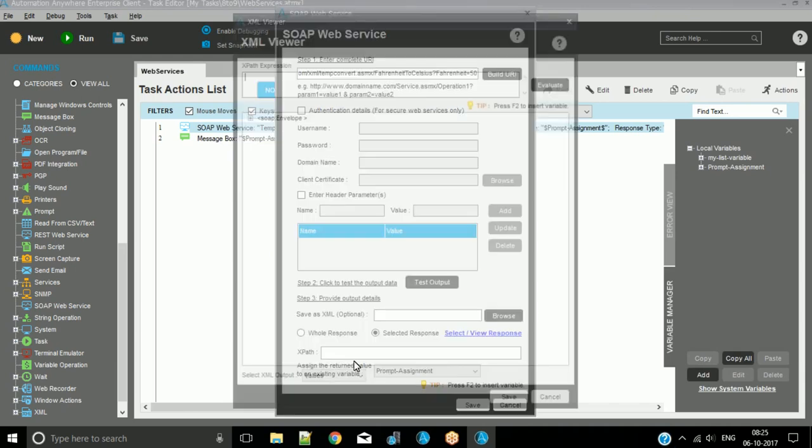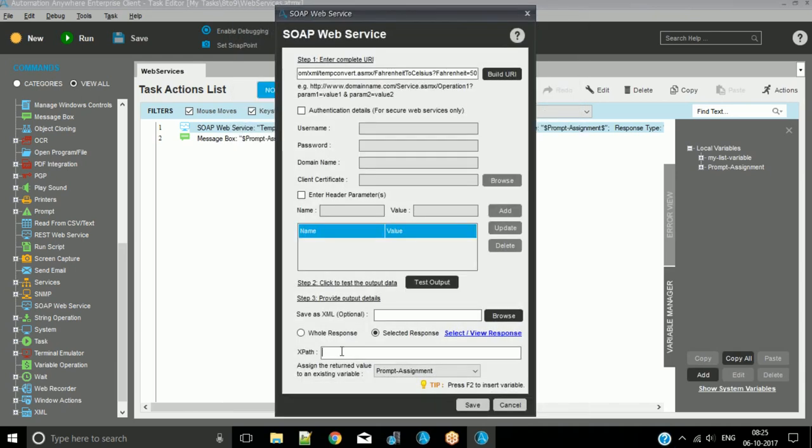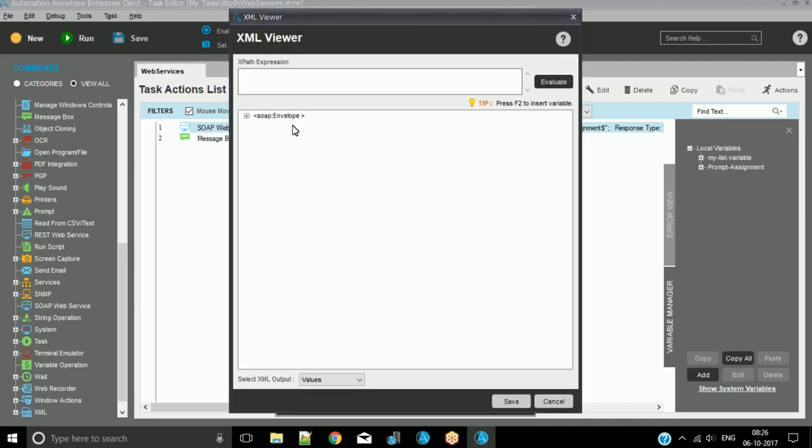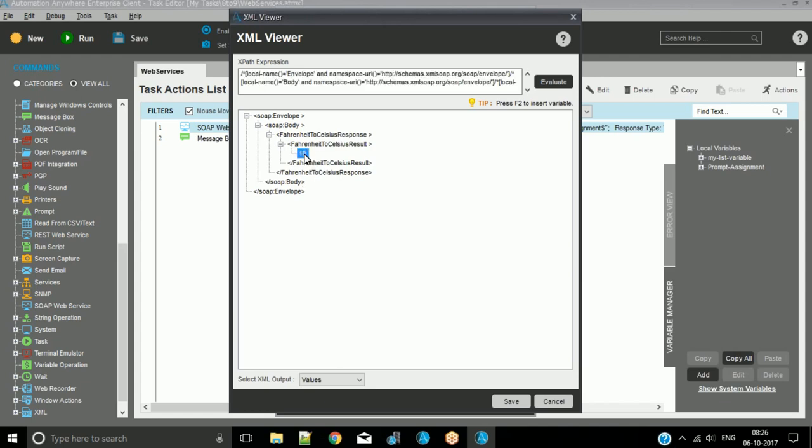So select it. If you know the XPath directly, you can give the XPath. Otherwise, just click on select or view, and here it is showing you the complete response. So what is the value? I want to get this particular value. So save it.